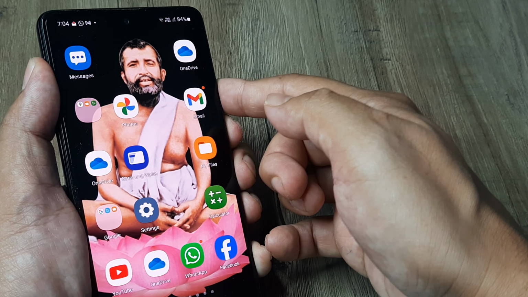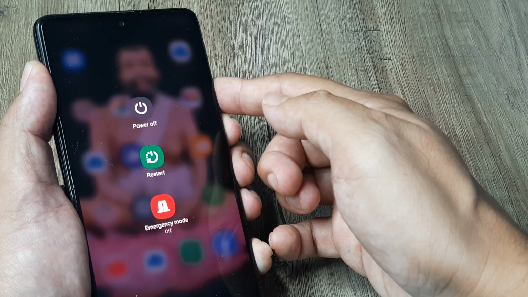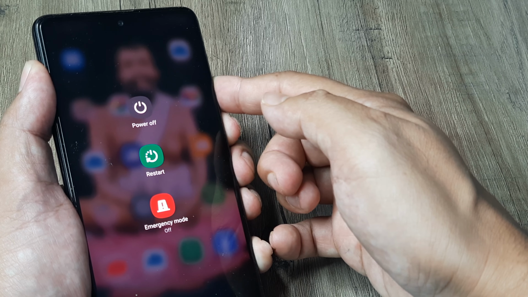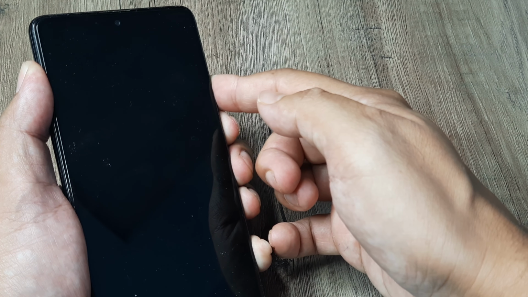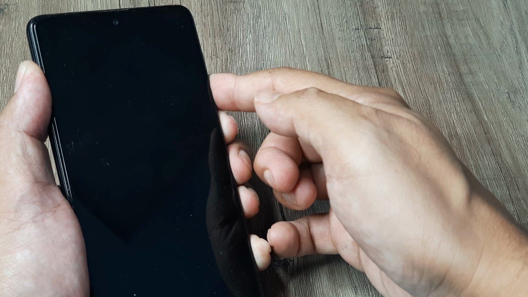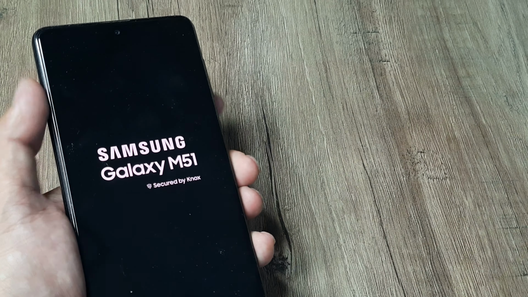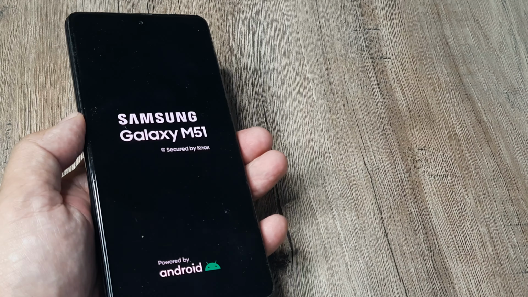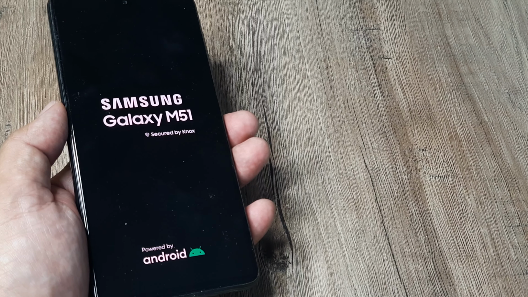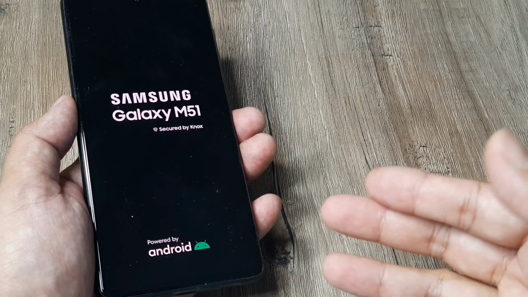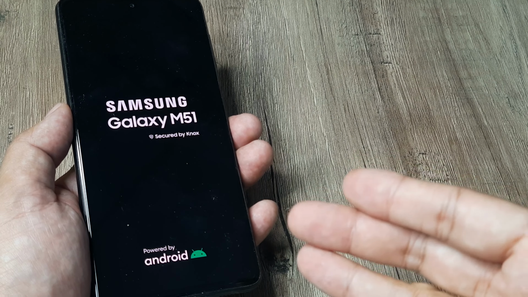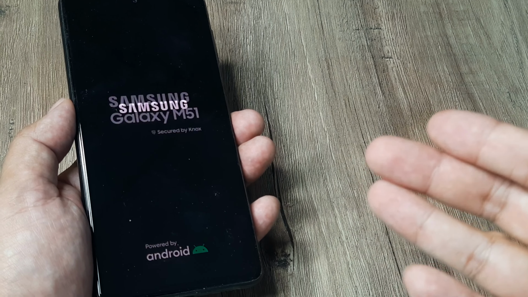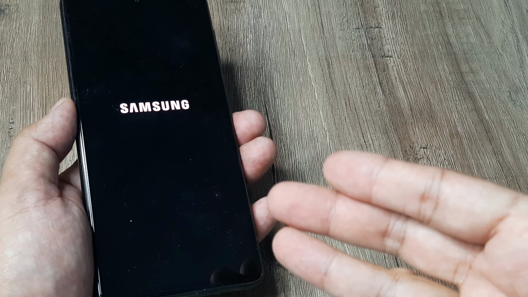So let's start. I press the volume down and the power button, and you'll see the screen turning off, and then I see the Samsung logo. I release both the buttons and then I wait for the phone to restart normally. This may take a little time, and maybe after 30-40 odd seconds you will see the Samsung logo, like you see right now, and then the phone restarting.